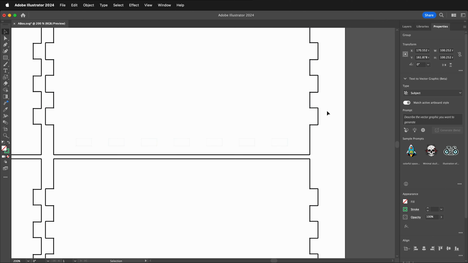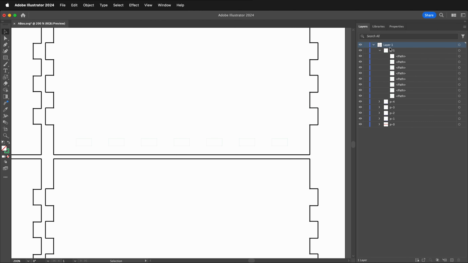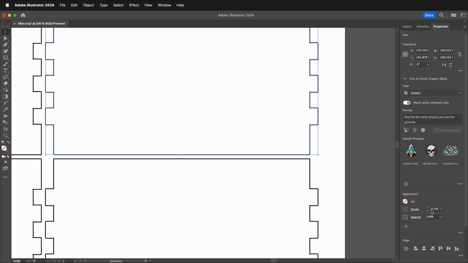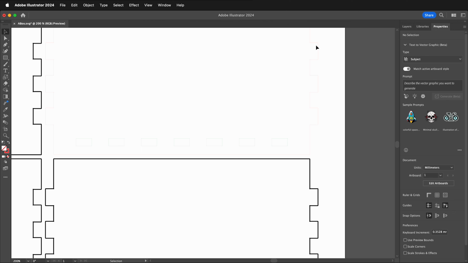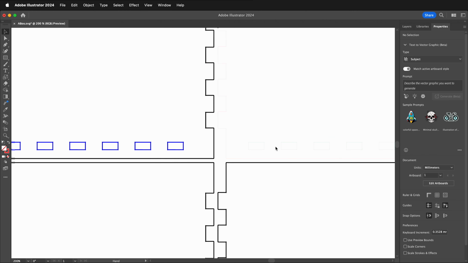While I'm in this group, in the layers panel, I can go ahead and click this top path, click the meatball, and then I can go to properties. And I'll do the same thing. I'll change the stroke to 0.001. Then I'll click right here and make it red. Now I have this red stroke right here, and I just need to do the same thing to the other ones. So I'll repeat that process and then skip ahead.